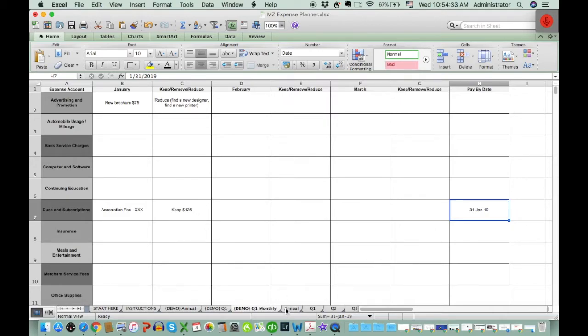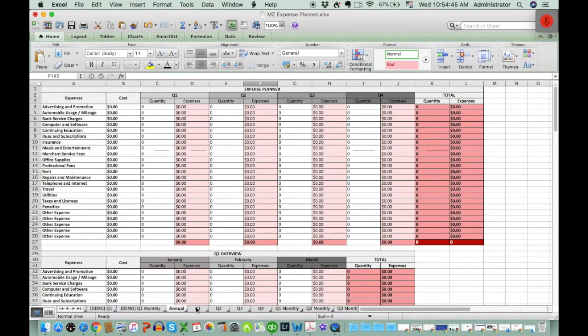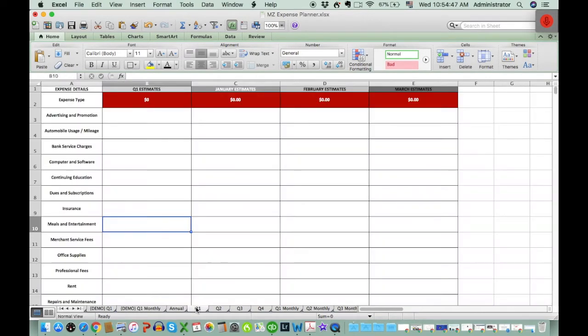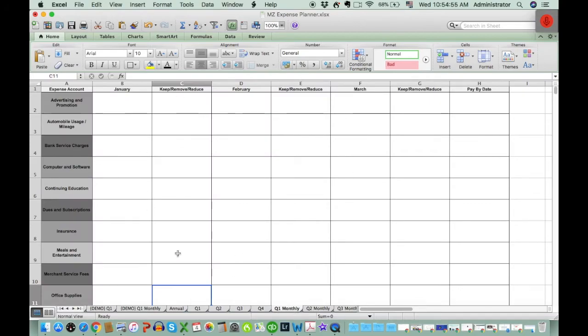And then if you purchase the sheet, of course, you'll see all the demos, you'll see the instructions, but then if you just go over to the right a little bit, you're going to see where you can do your own projections and tracking. And so it's all set up for you here under annual, Q1, Q2, Q3, Q4, and this is where I was talking about the planning. Then you have the Q1 monthly. This is really the side for tracking, Q2, Q3, Q4.